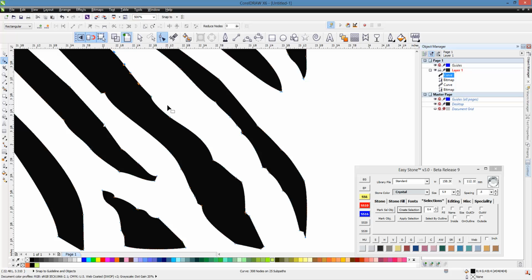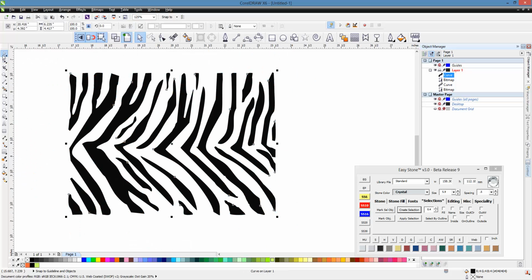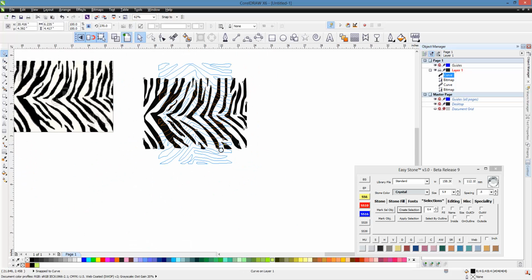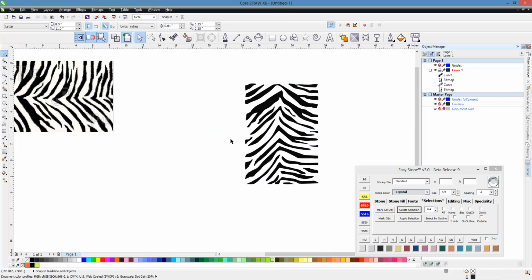Add a node on either side, delete the one in the middle, and that'll round things off for us. Okay, so you just have to come in here and make those changes however you want to make your texture perfect. Okay, so we're going to put that vertically. So let's just say we have our texture the way we want it.